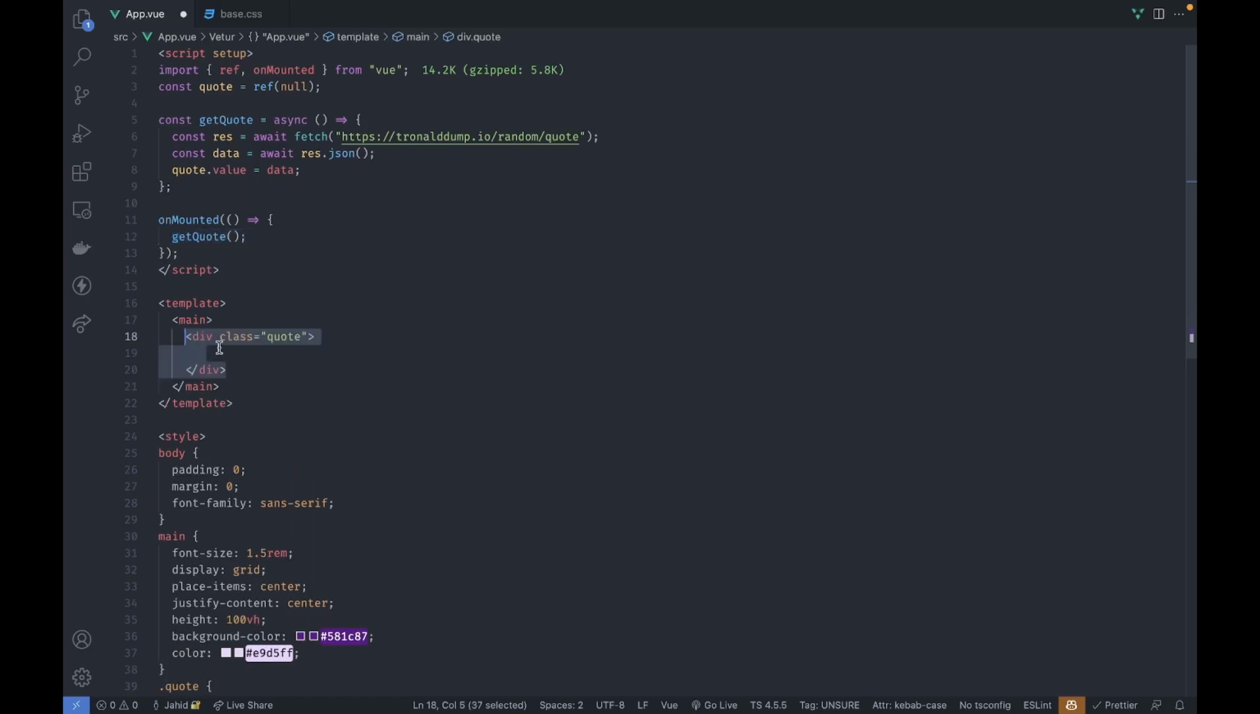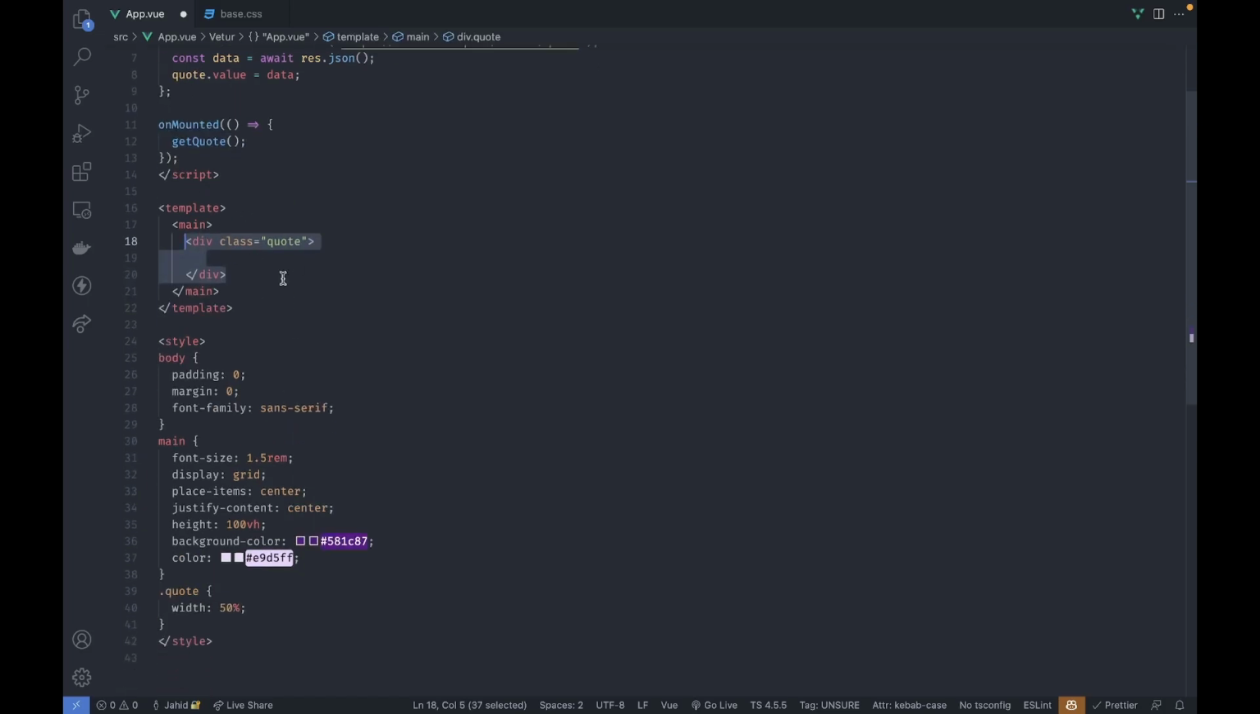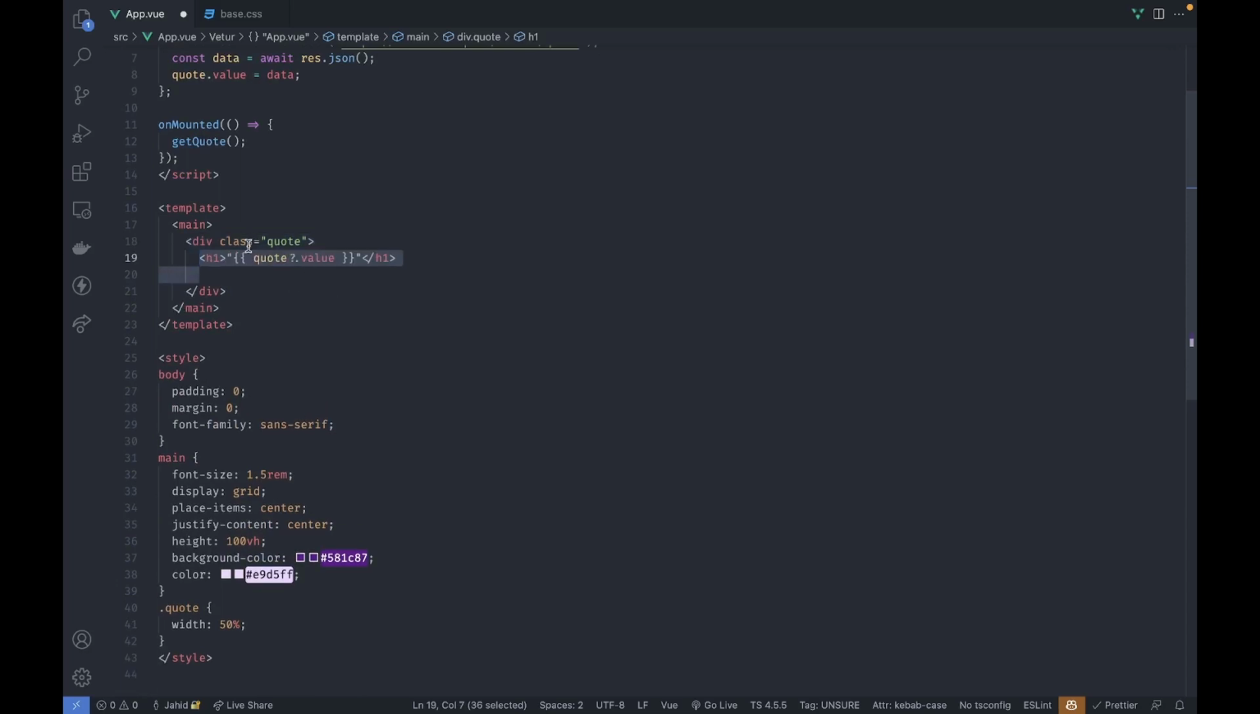Inside the template, let's take a div with class quote, and inside that an h1, and I'm going to say quote.value. So this is a null operator: if quote is null then it would be null. If quote has something then it will go inside and print the value. And then obviously the great author Donald Trump will print his name as well because he wrote all this.